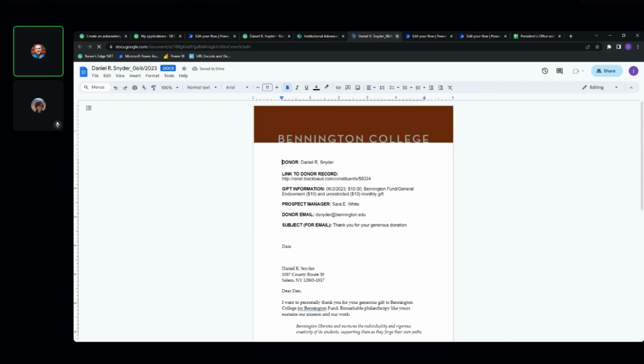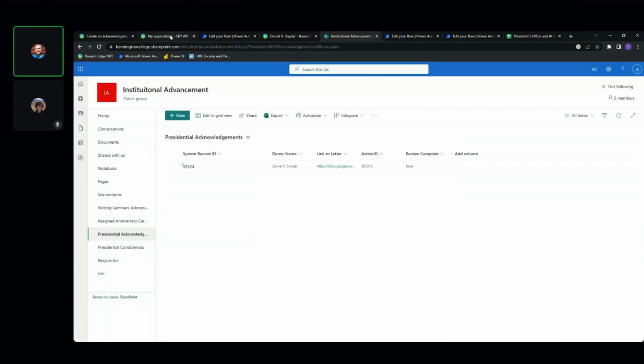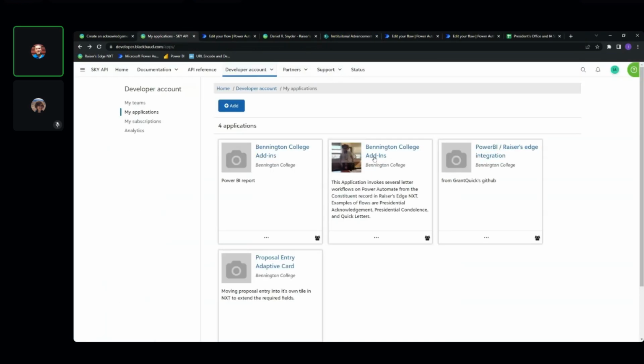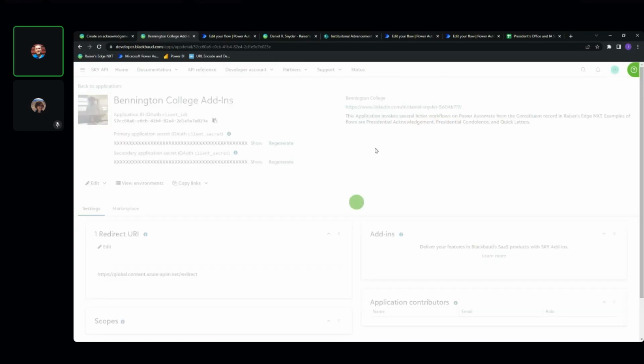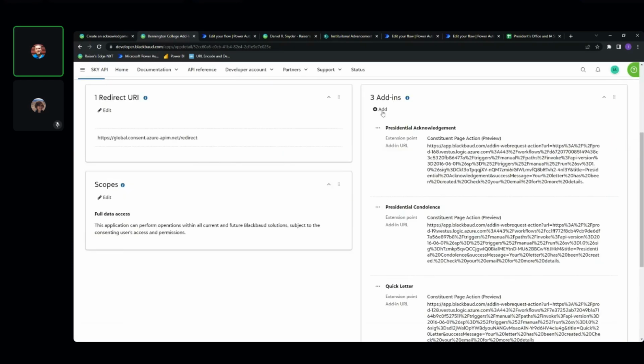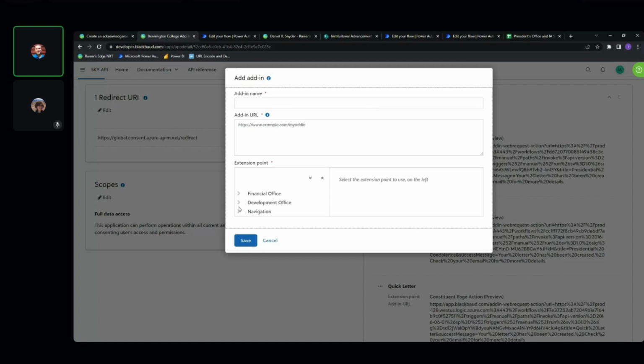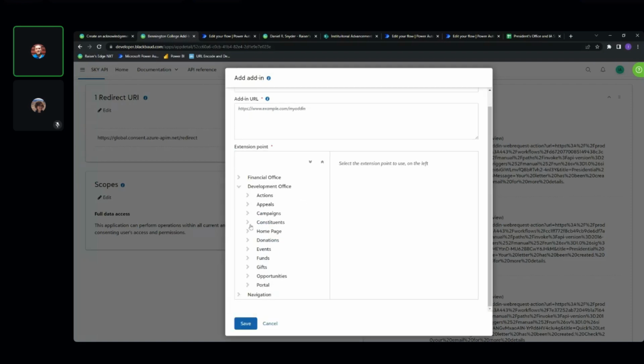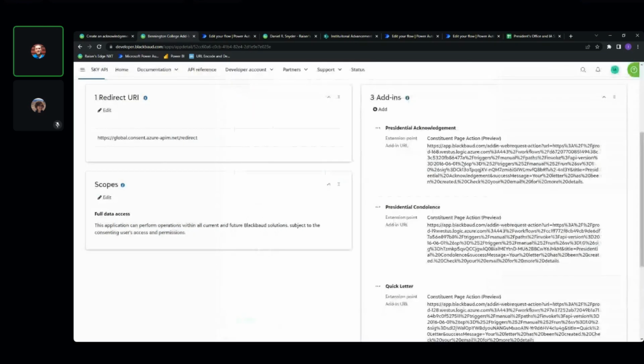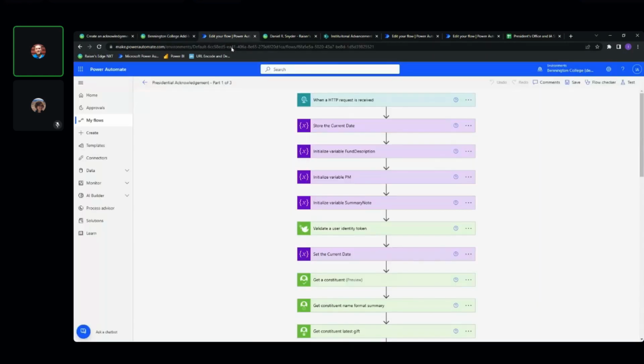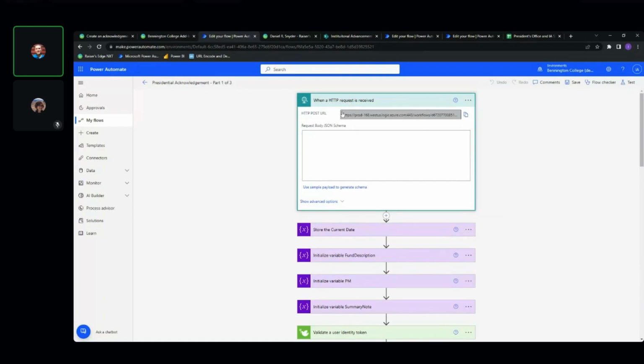And one thing that I realized I neglected to show you is the add-in portion here. So if we go over to the add-ins, you would add an add-in right here and could pick where you're going to put that. For this one, it was a constituent page action. And your URL, once you have saved your flow, your URL is going to be here.